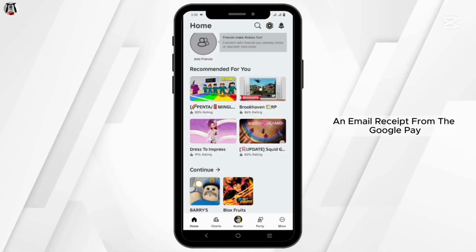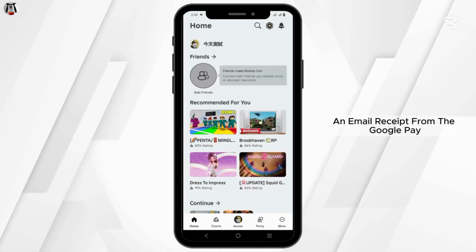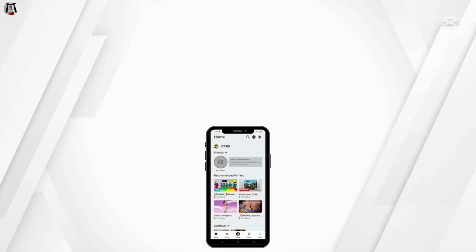You will also receive an email receipt from Google Pay for the transaction.